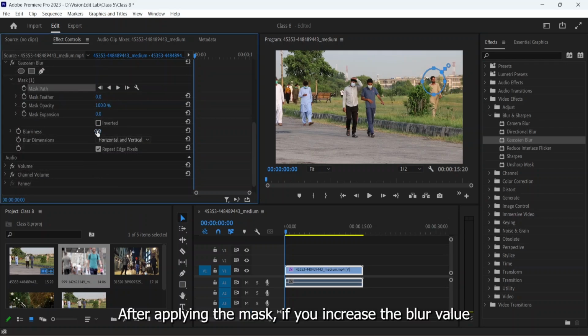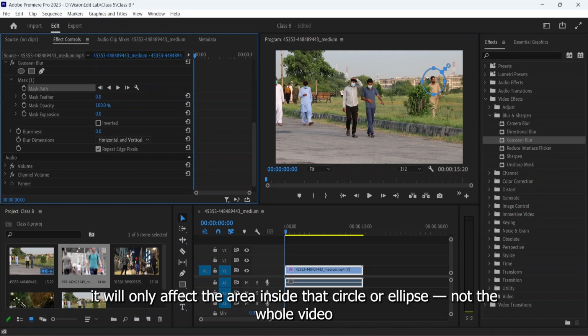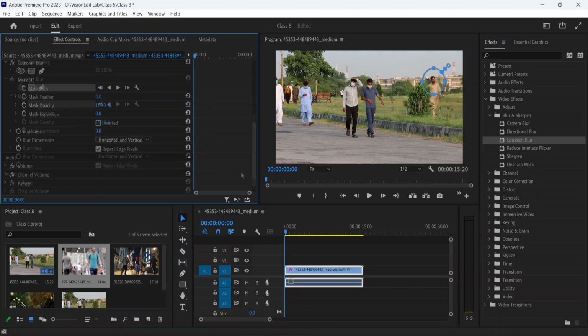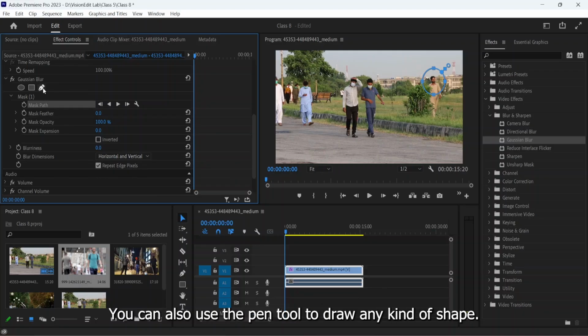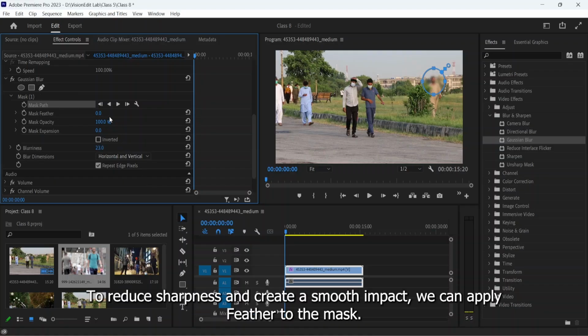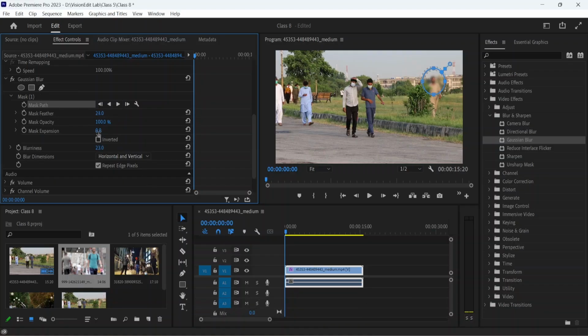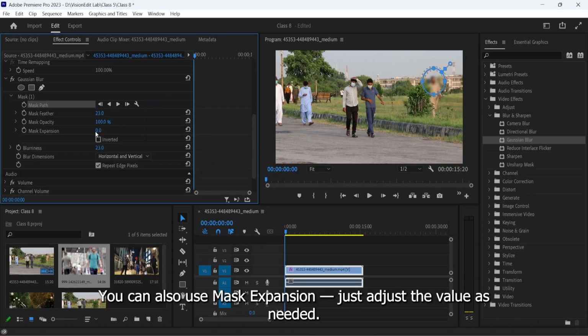After applying the mask, if you increase the blur value, it will only affect the area inside the circle, not the whole video. Masking is very simple, just draw the area where you want to apply the effect. You can also use the pen tool to draw any kind of shape. To reduce sharpness and create a smooth impact, we can also apply feather to the mask. You can also use mask expansion just to adjust the value as needed.